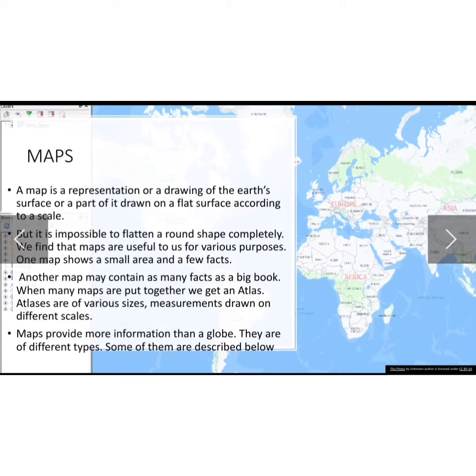An atlas is of various sizes and measurements, drawn on different scales. So the size of the atlas can be different, it can be big or small. The measurement can be different because it is taken from different scales.